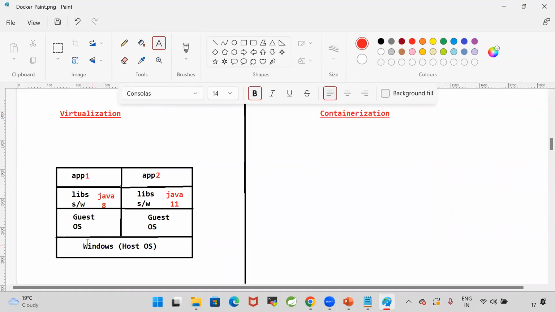So here, first, we are going to take a machine with the host OS. On top of the host OS, we use it to install the guest OS. In the first guest OS, I installed Java 8. By using this Java 8, I am running my first application. I have another guest operating system. In the other guest operating system, I installed Java 11 version. Using Java 11 version, I'm running my second application too. So this concept is called the virtualization concept.